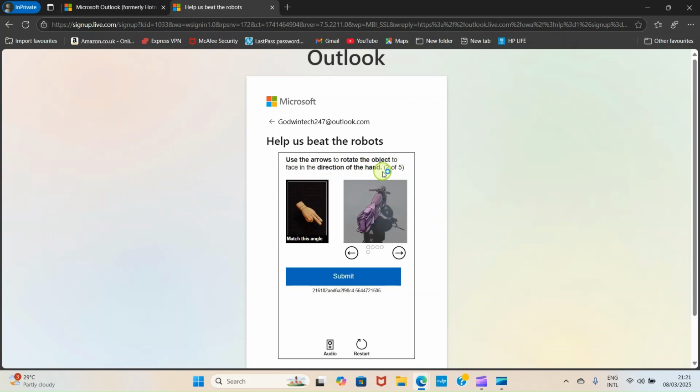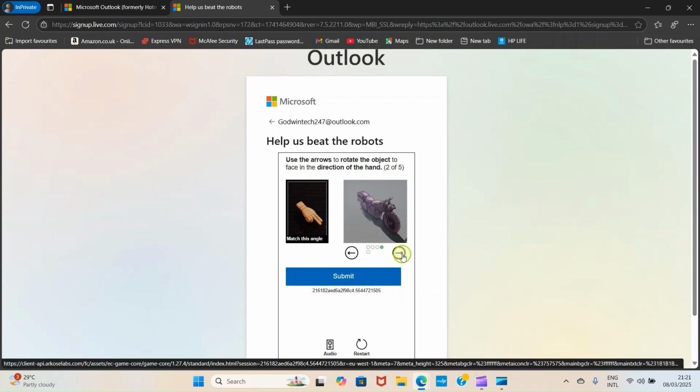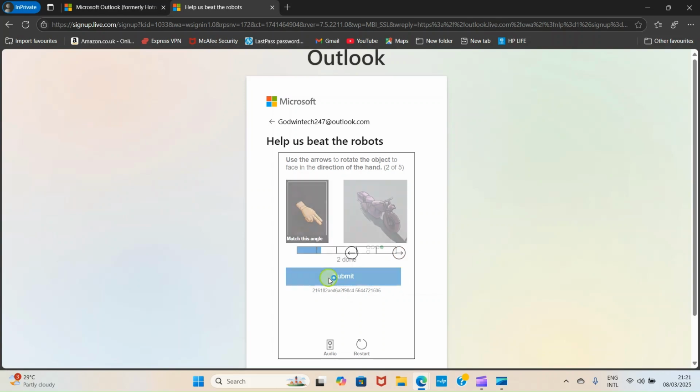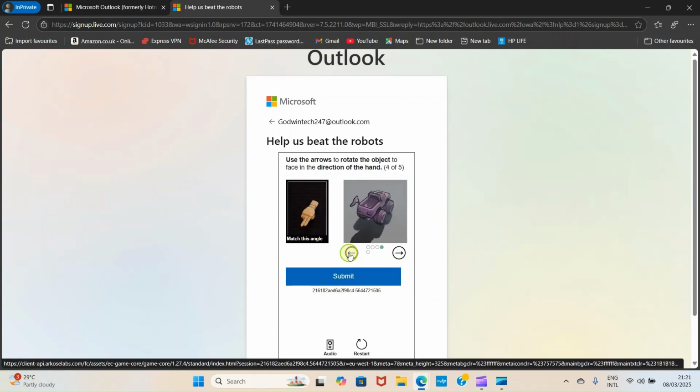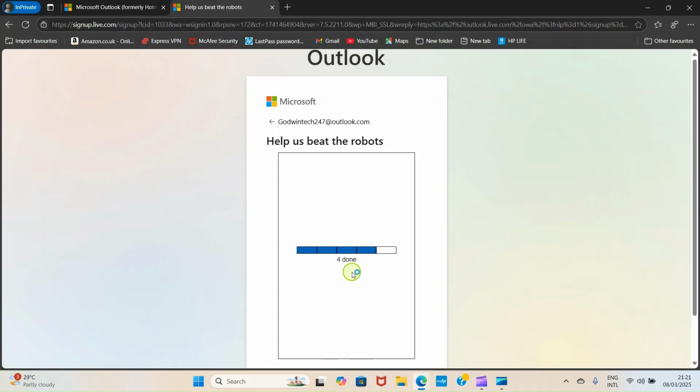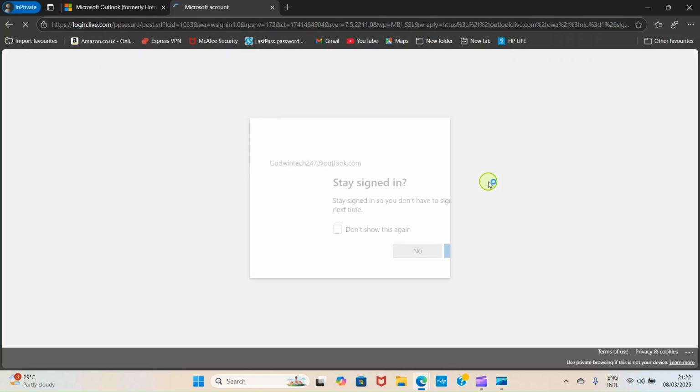And now it wants us to do that 5 times. So I'll click here until this object faces the direction of the hand. Click on submit. Then I will click this way. Where is the face? All right. So I'll click on submit. And we are good. Submit. And success. I passed the puzzle. So with this, I have created an Outlook account.